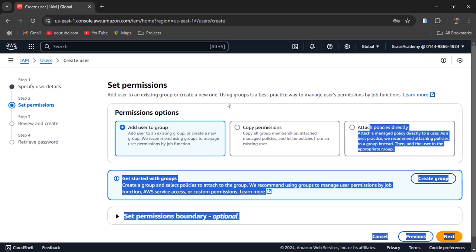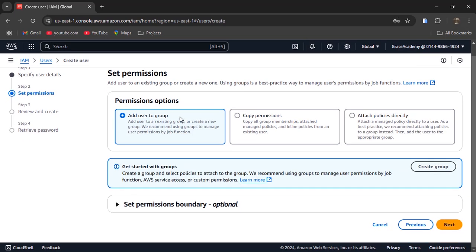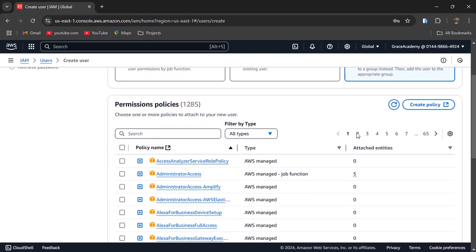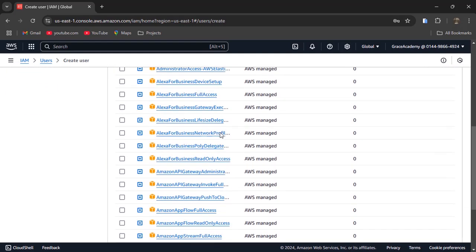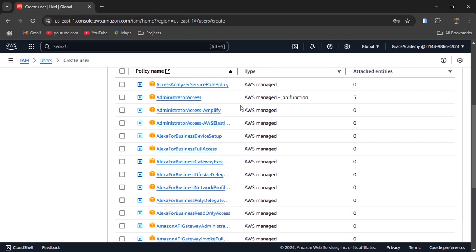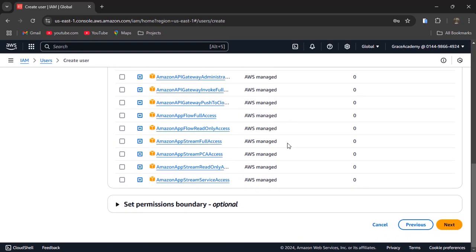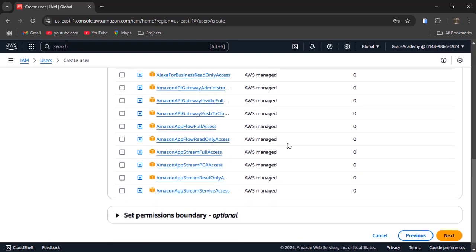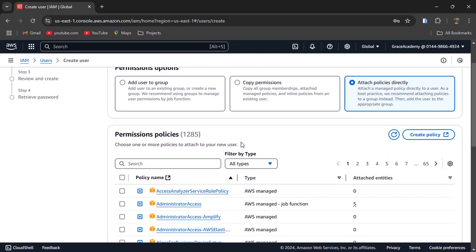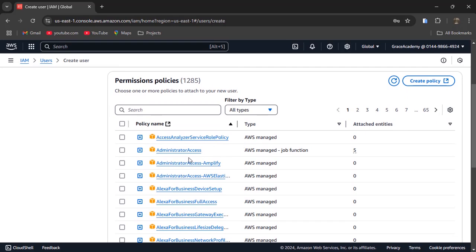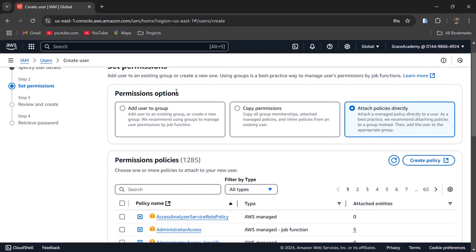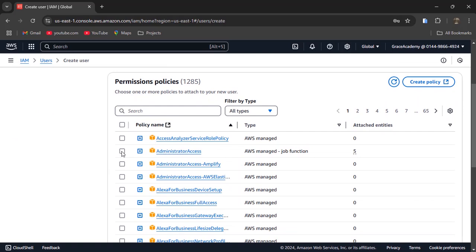Okay, so here: add user to group, copy permissions, attach policies. We want to attach policies directly to the user. All these are policies. Basically, these are AWS managed policies. So AWS provides predefined policies or permissions for us. We want to give administrative access to this user. To what user? To Emmanuel. So we will check the administrative part.